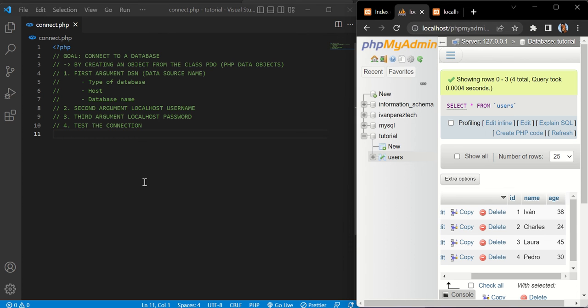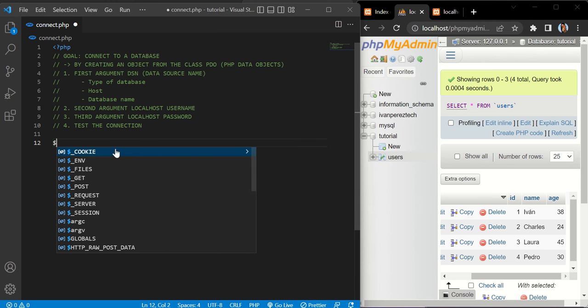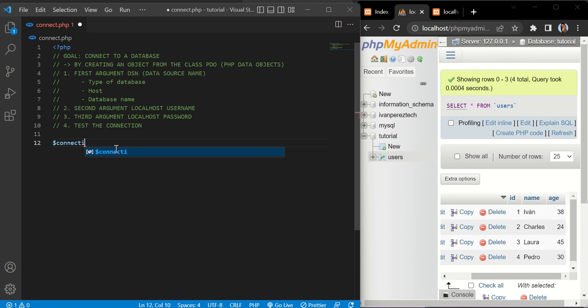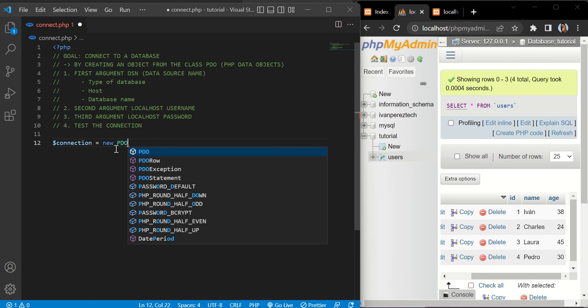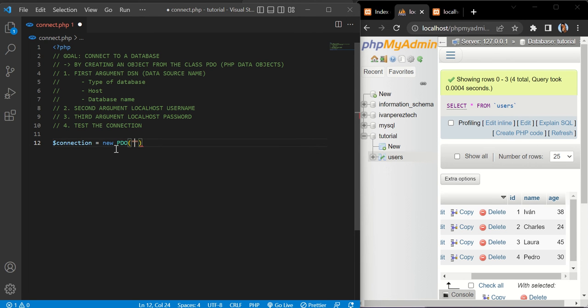In this video, I'm going to show you how to connect to a database using PHP Data Objects. My goal is to connect to a database, and I'm going to create an object from the class PDO. That object is going to be named connection, but you can name it whatever you want. And this object is coming from the class PDO, which accepts three arguments, or at least I'm going to use three arguments.